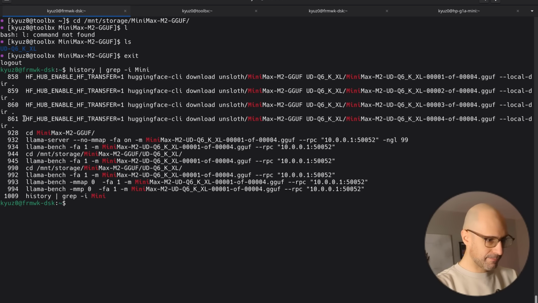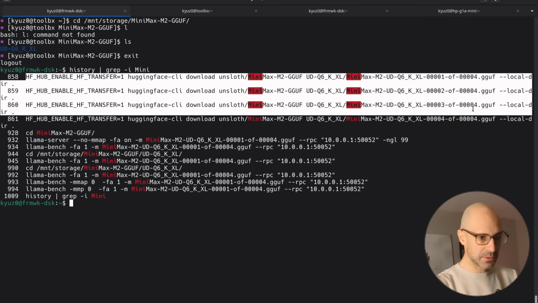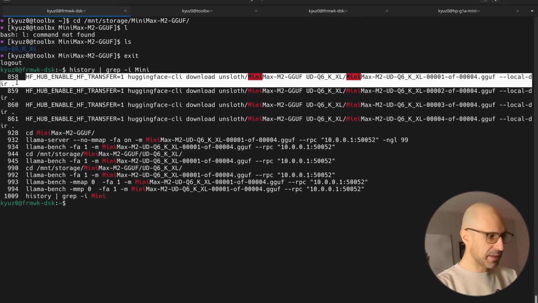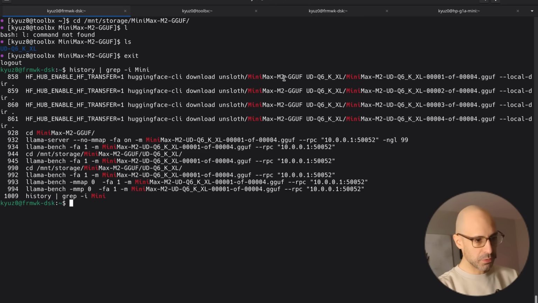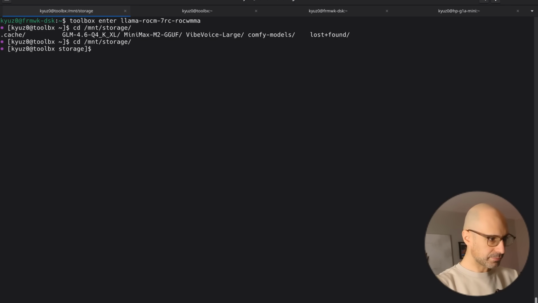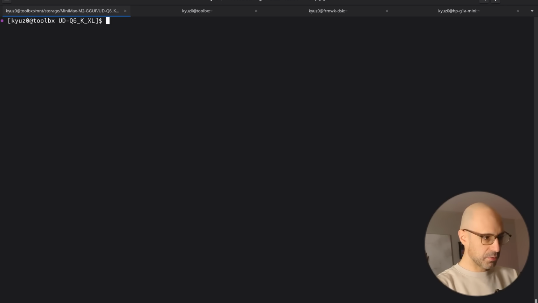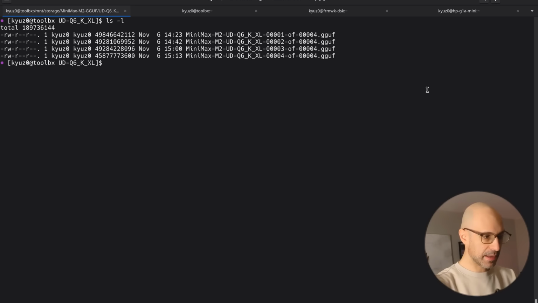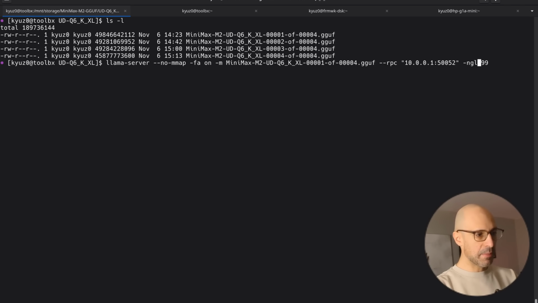You can see me running this command over here, which simply uses Hugging Face CLI to download from that repository under that folder the different parts of the model. You have to have all of the parts, and there are 4 parts to this model. So let me just re-enter the toolbox and go into that folder. MiniMax. So you can see the weights are here, and now simply I can run Llama server.